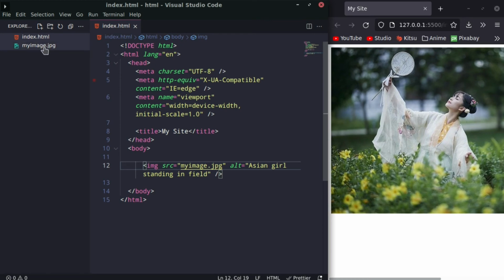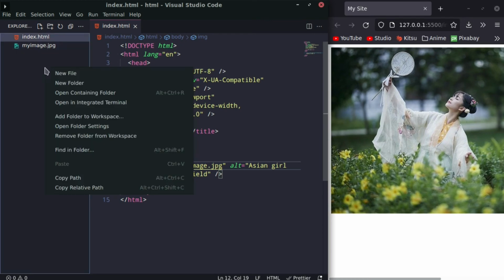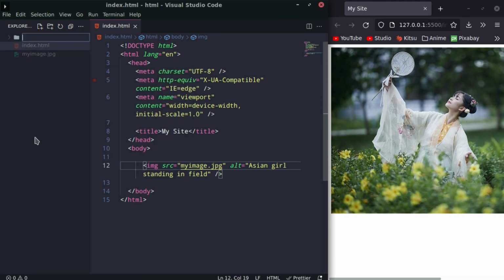Let's say this image was in a different folder. So let's create a bunch of folders here. I'm going to create a source folder, because let's just imagine there's a very big hierarchy of directories, of folders.